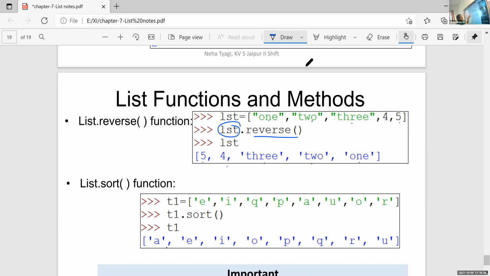First dot reverse, with an empty bracket. There is nothing in the reverse bracket. So first dot reverse with an empty bracket means it will just reverse the entire content of this first. The order is 1, 2, 3, 4, 5, but when we use this reverse function, it will just reverse the content. So it is 5, 4, 3, 2, 1. Okay, that is the reverse function.